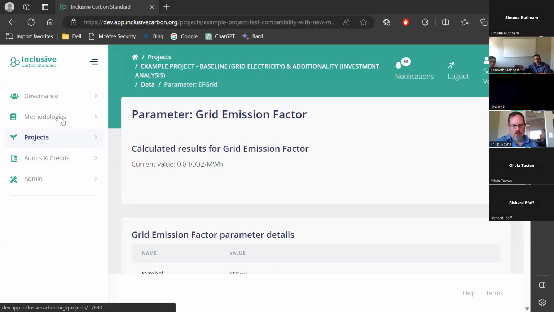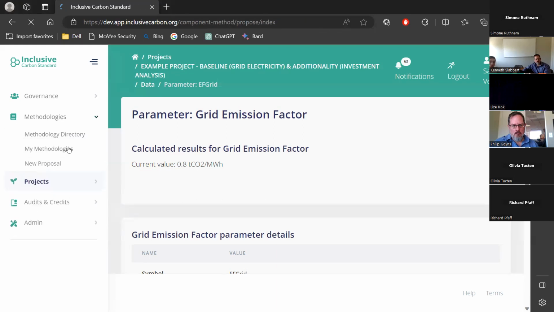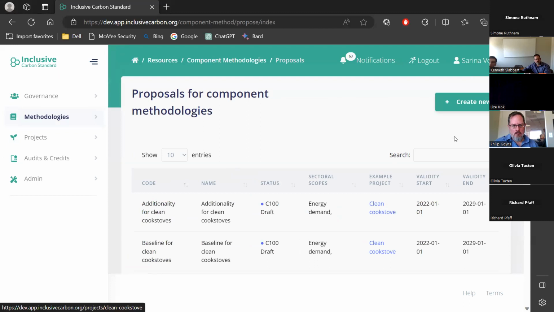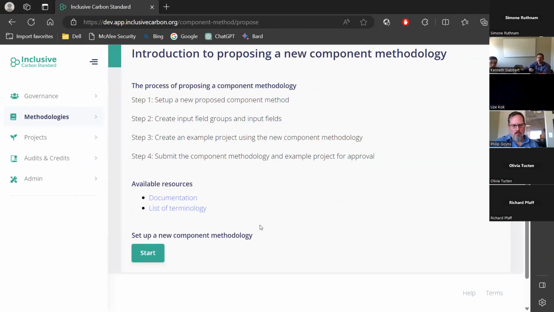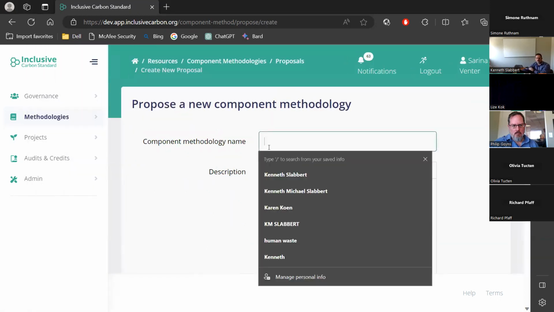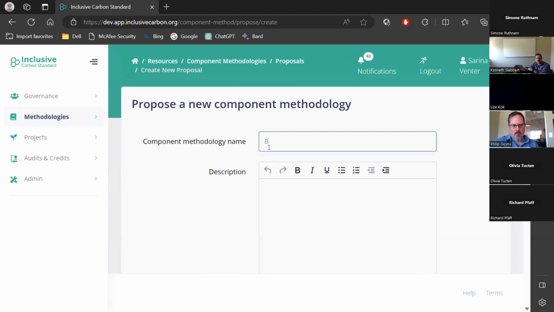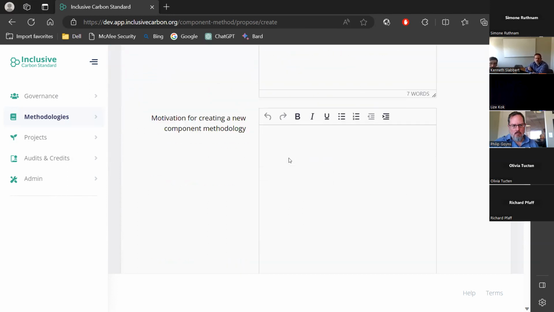Okay. Then we go back to my methodologies. We can create a new one. The screen looks the same as it was last week, with the overview of the process. So we call this baseline demo. And give it a description. Our motivation is demo.